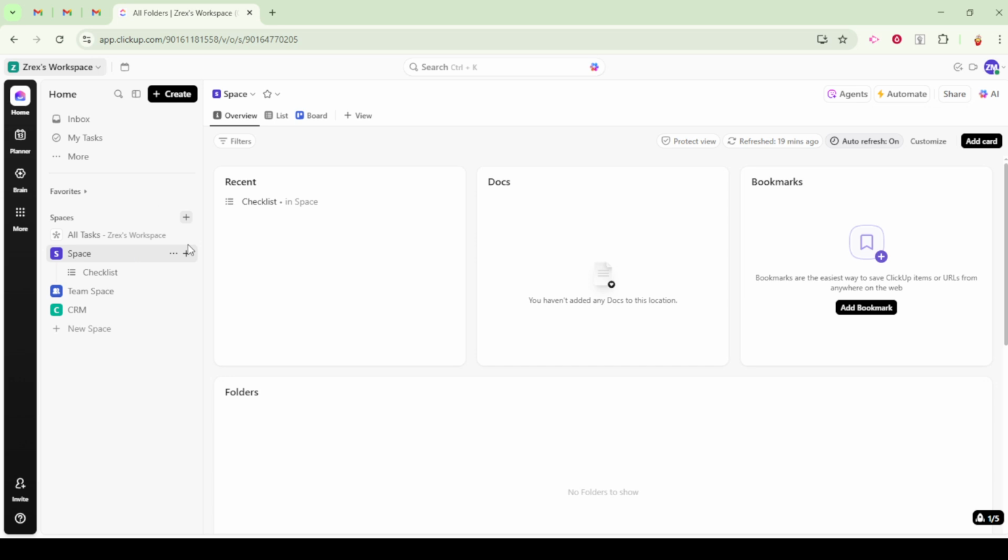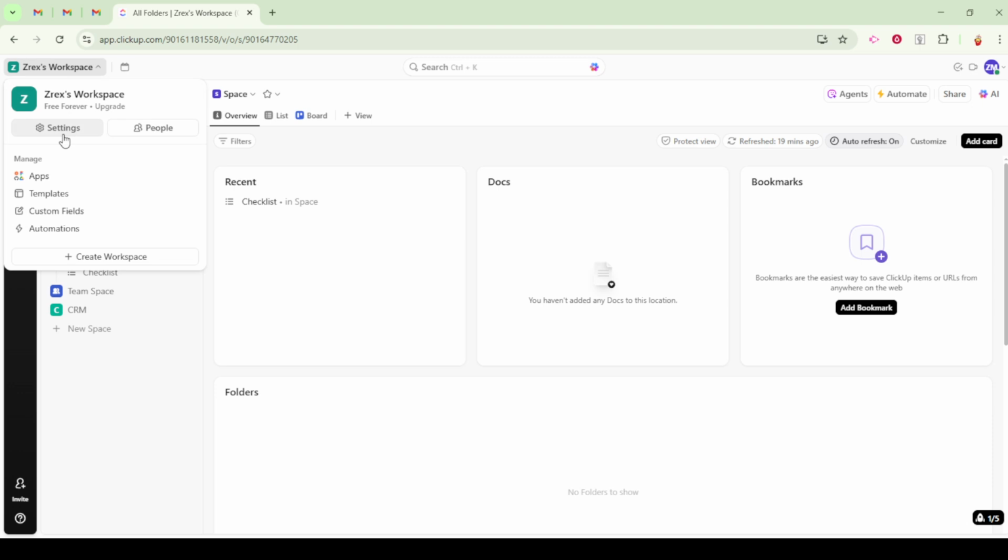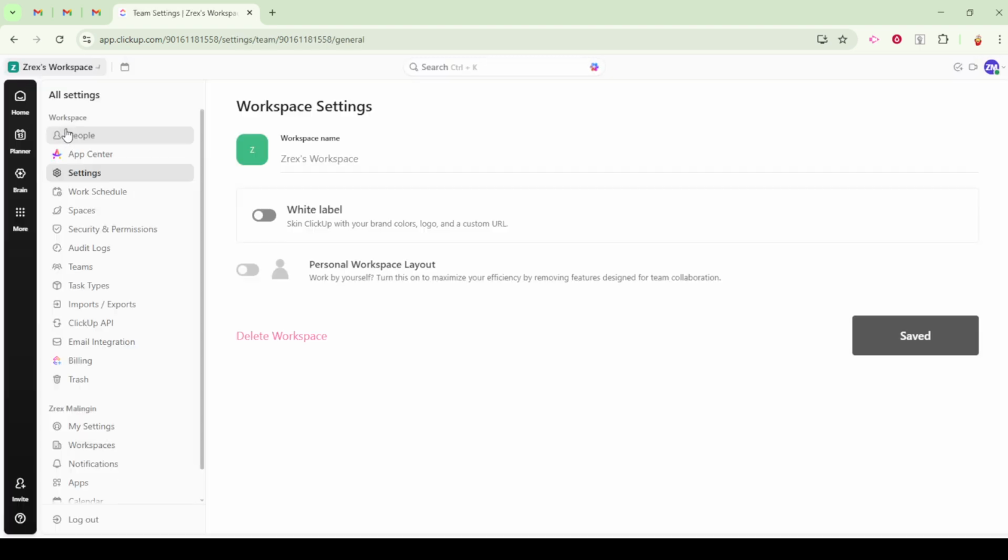Just go ahead and click on your profile avatar, which you'll find in the bottom left corner of the ClickUp window. Once you click there, a menu will pop up. Select Settings and then Notifications. Now you're on the Notification Settings page. This page is like your personal control center for notifications.